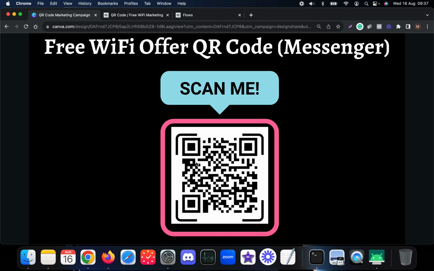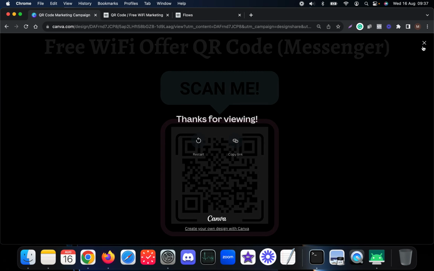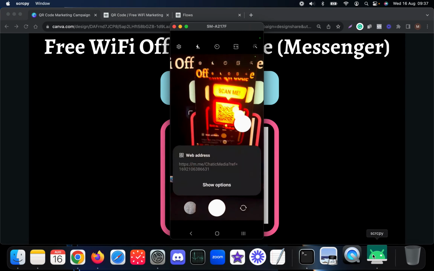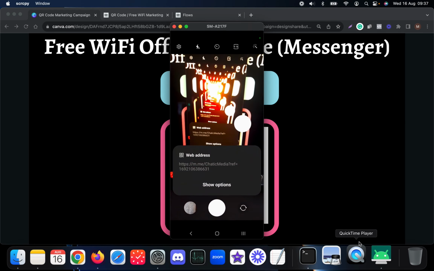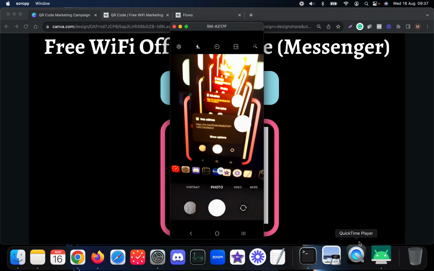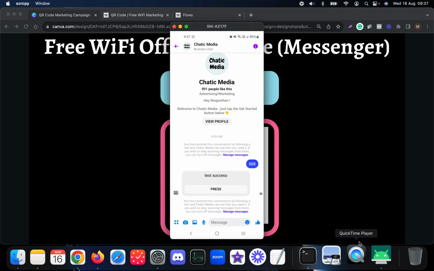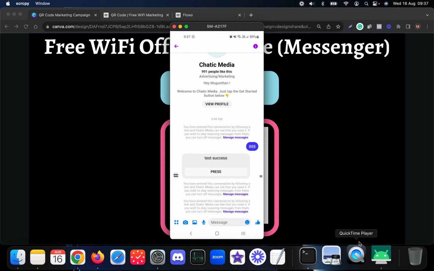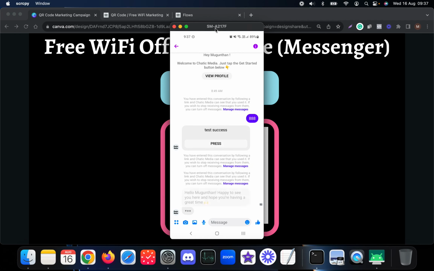I'm going to scan this specific QR code over here. Let me share my phone screen and scan this QR code to show how this works. Here I'm scanning this QR code and it shows this particular window. Let me tap on this button and it should take me to Messenger, as you see here, and actually it starts talking to the customer.